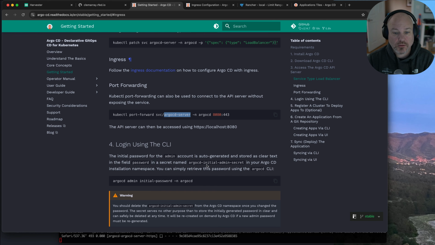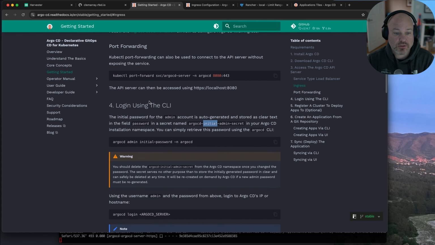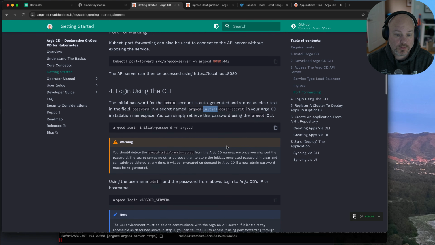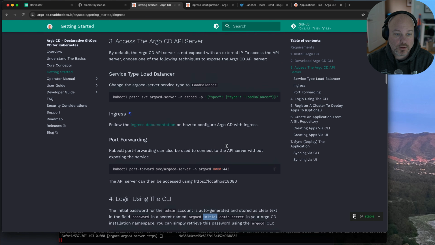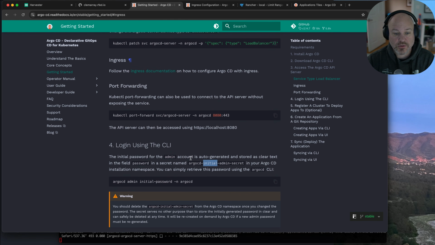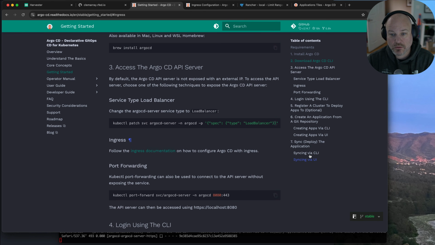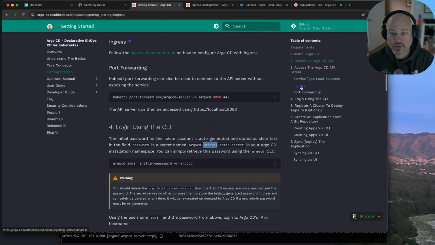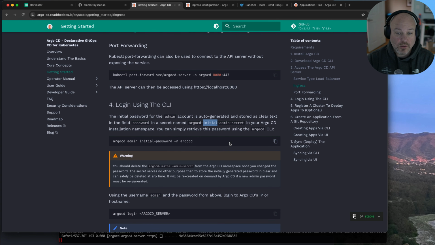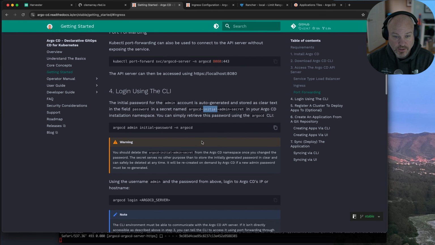Admin. Oh, there's a secret. Okay, so it's admin password. So real quick, what this is telling you is the initial password. That's funny how they don't tell you how to get into it. They go ingress, they go, great, now you've got to log in through the UI. The CLI doesn't help. But the initial admin is this, there's a secret.